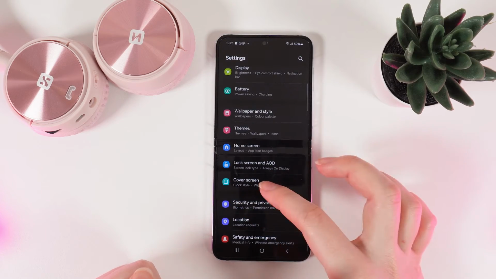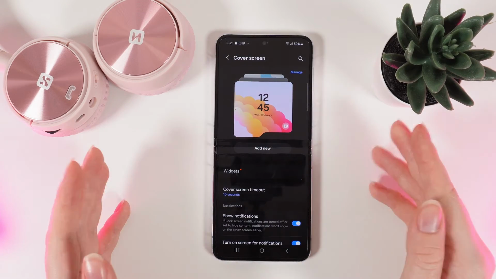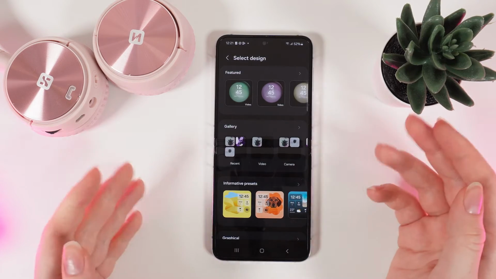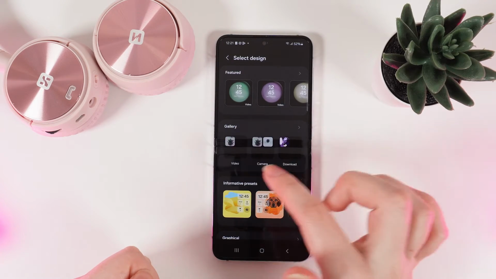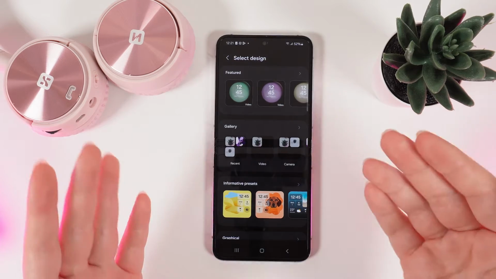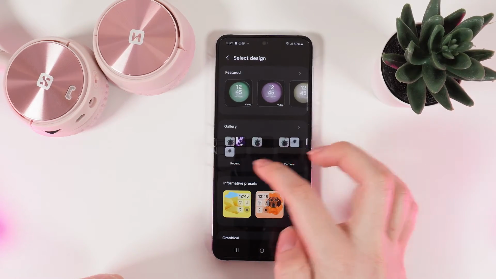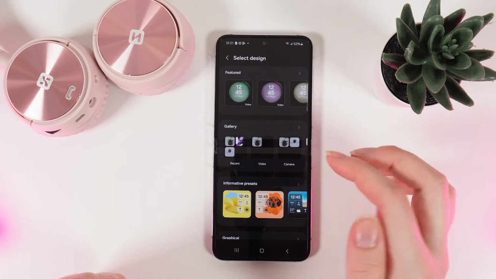this tab named cover screen. Click on it, and to create a new wallpaper, click add new. Here you'd be able to see this tab named gallery, in which you can choose from which folder you want to add the image. For example, recent, videos, camera or download.